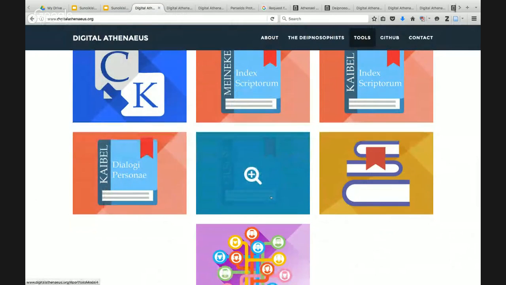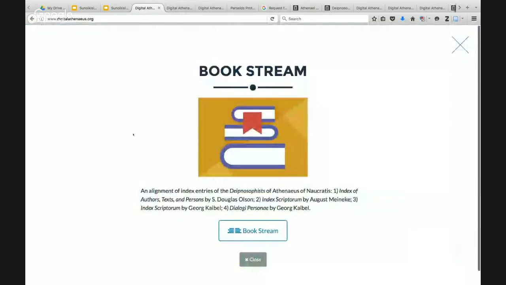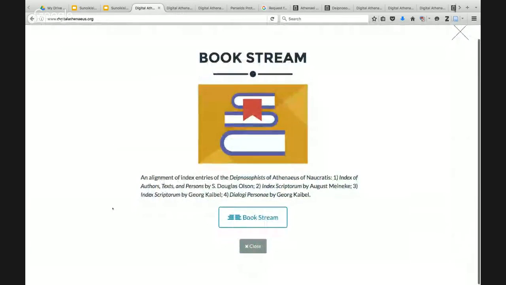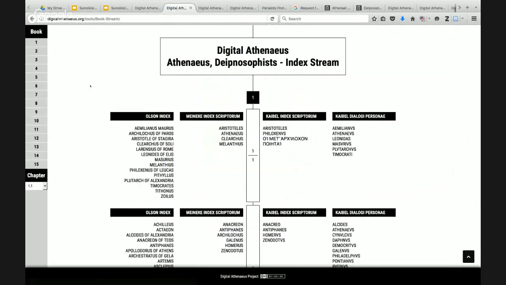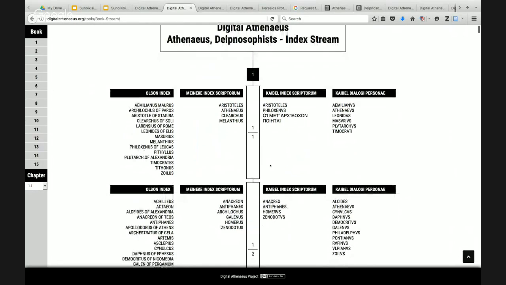And here we also have a book stream. By book stream, I mean an alignment of index entries. So here we can see an alignment by book and paragraphs of the Deipnosophists. In this case, at the beginning we have book 1 in black, chapter or paragraph 1 of the Deipnosophists. So this is the Kaibel system.